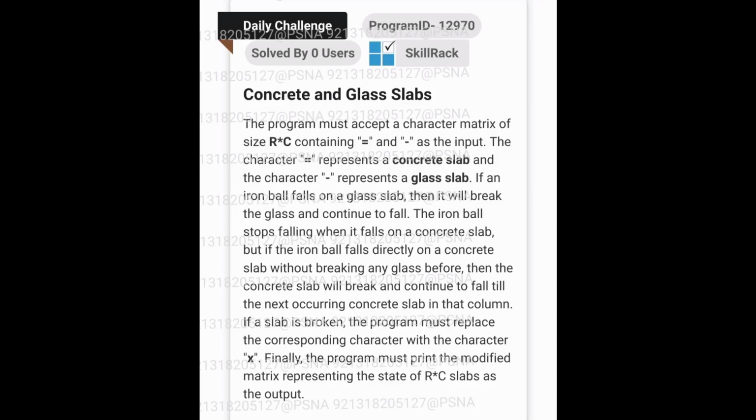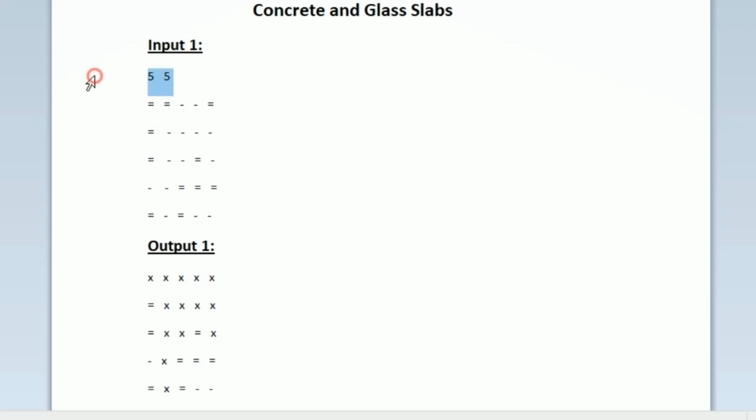This is the question asked in today's SkillTrack daily challenge. So in the first line of our input, we are given the values of R and C, and after that we are given an R cross C character matrix as input, and this character matrix will always contain only two characters. It may either contain an equal to symbol or it will contain a hyphen symbol.